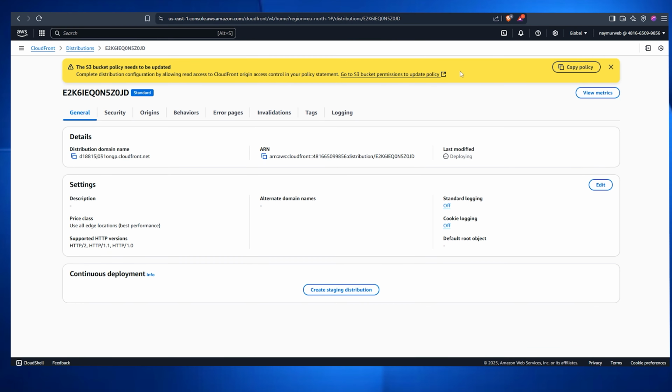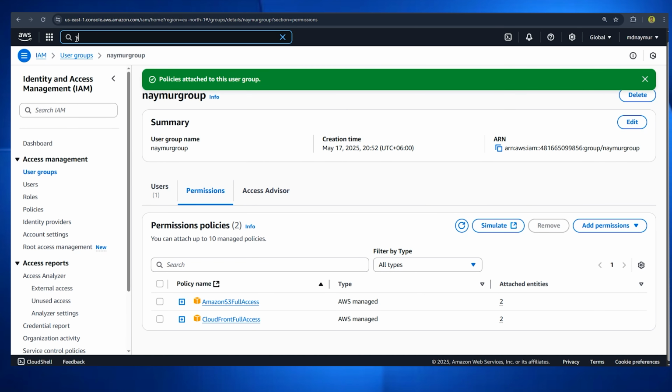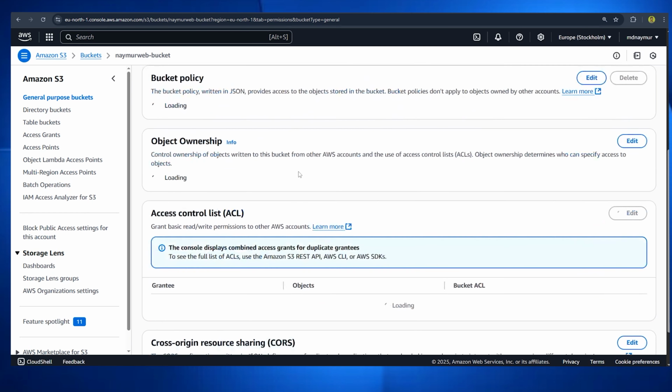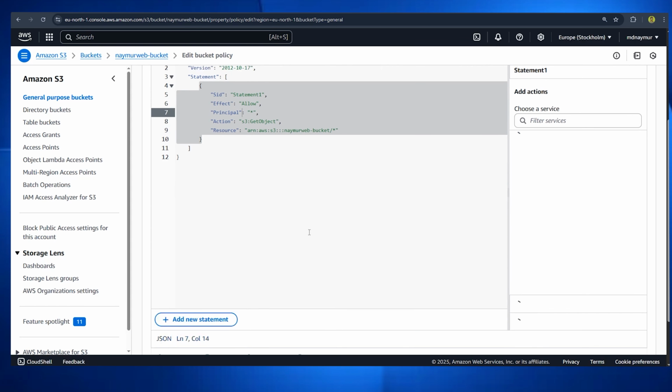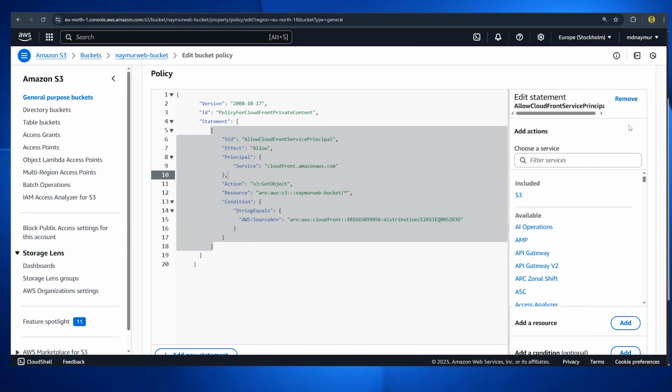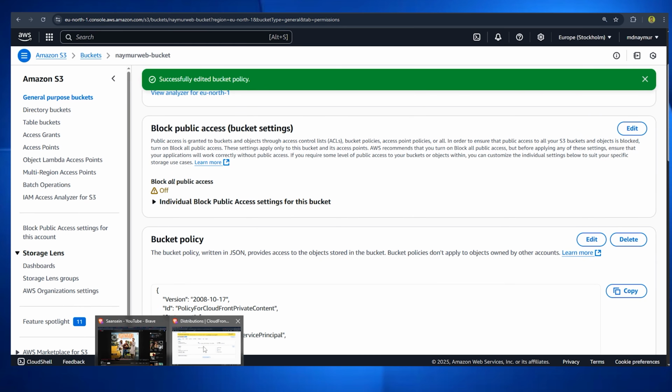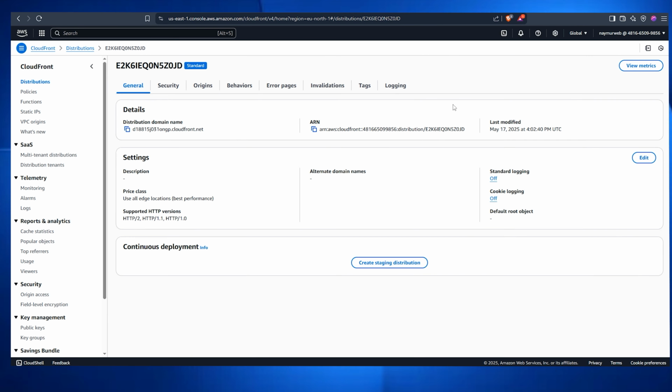Now I need to click this copy policy. This is basically my bucket policy. I need to update my bucket policy, but as I am in the IAM user, I need to go back to my root user. So this is my root user, and I need to go to the S3 bucket. Now I go to permissions, click on edit, and paste it. I think that's it. Now I just need to save changes. If I go to my IAM user and reload, there's no error right now. So this is basically my distribution domain.